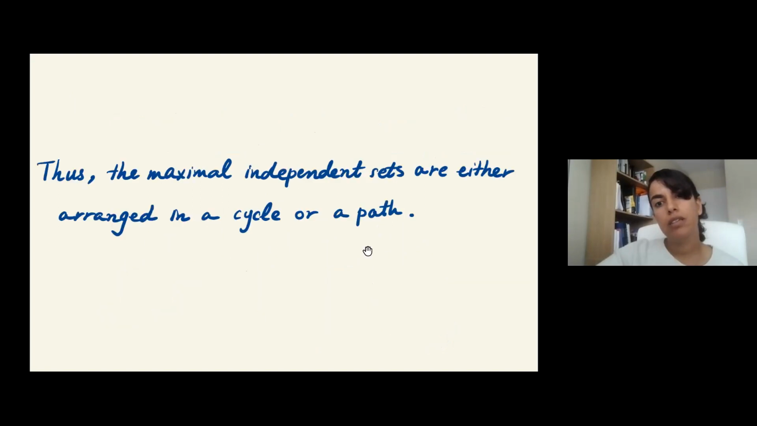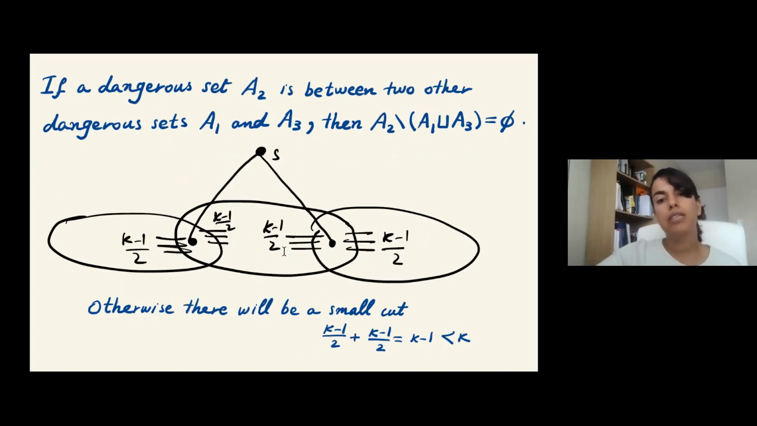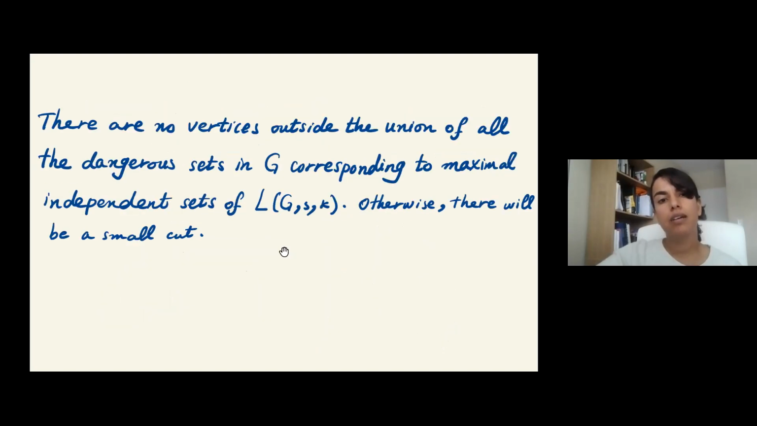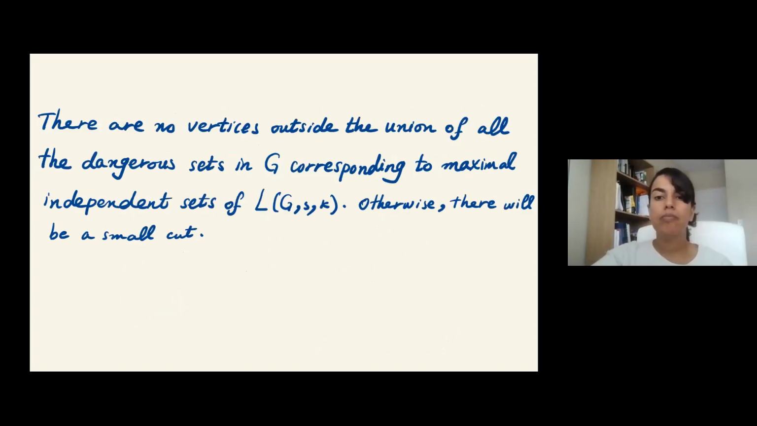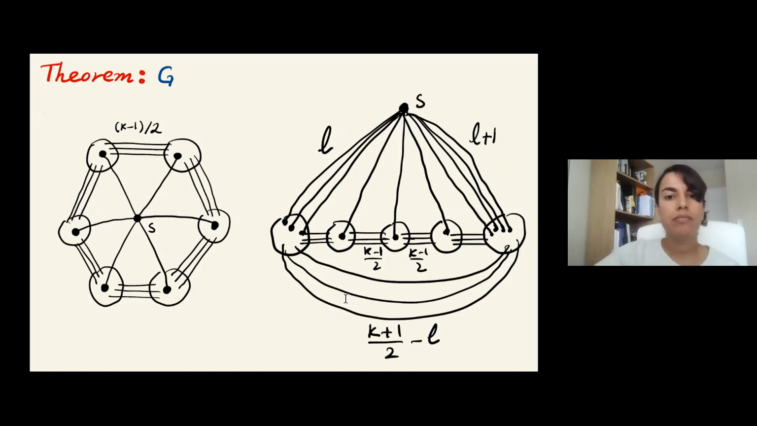So all these things together say that the maximal independent sets are either arranged in a cycle or in a path. And there is nothing outside the dangerous sets. If I take all the dangerous sets corresponding to all the maximal independent sets, there is nothing outside them. For the same reason, there will be a small cut then. So this roughly justifies those patterns.